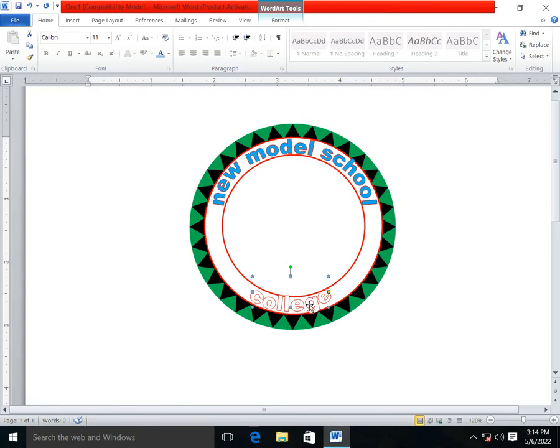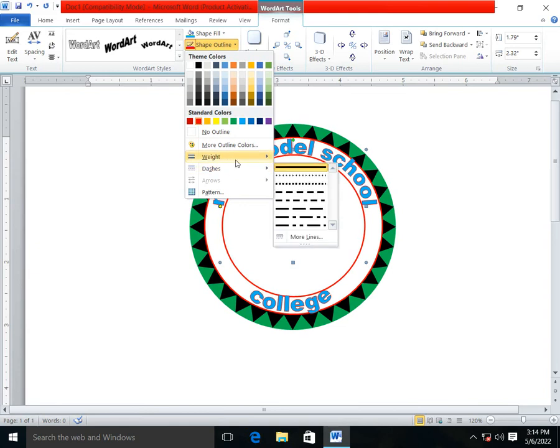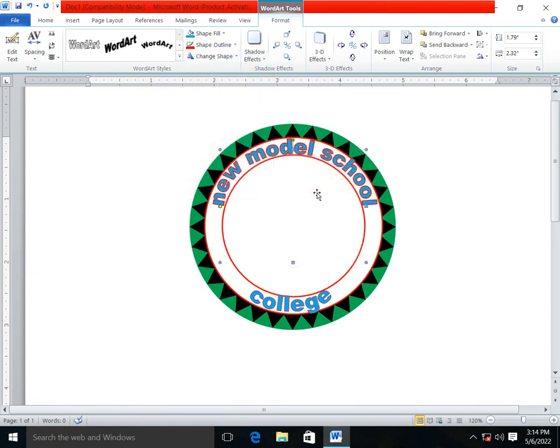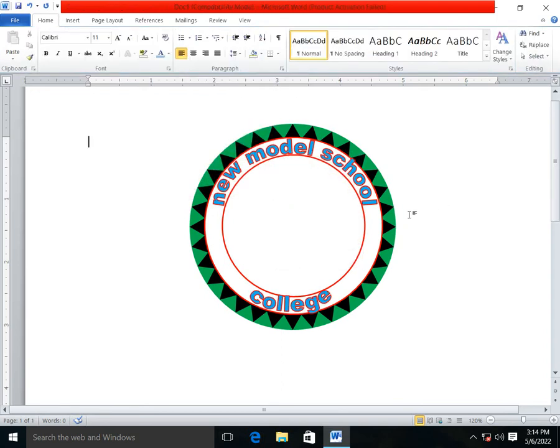So I will again choose the color of this one and Shape Outline to this one. I will set the Shape Outline weight to this and Shape Outline weight to this one.